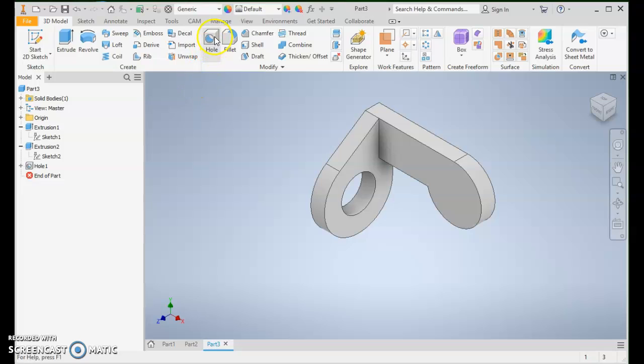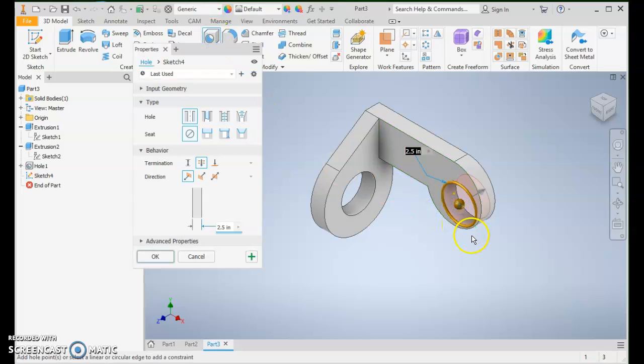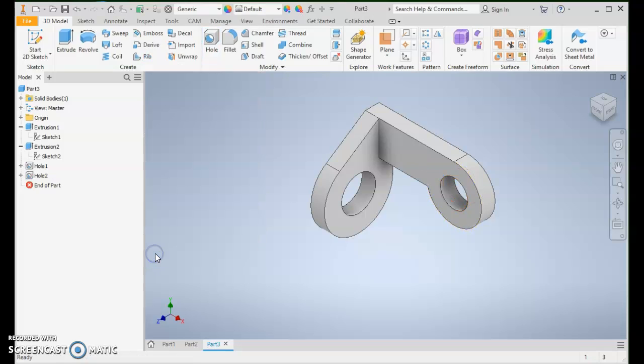Then do your hole in the other part. That part, again, is a little bit smaller. So maybe let's try 2. And I really think that looks pretty good. All right.